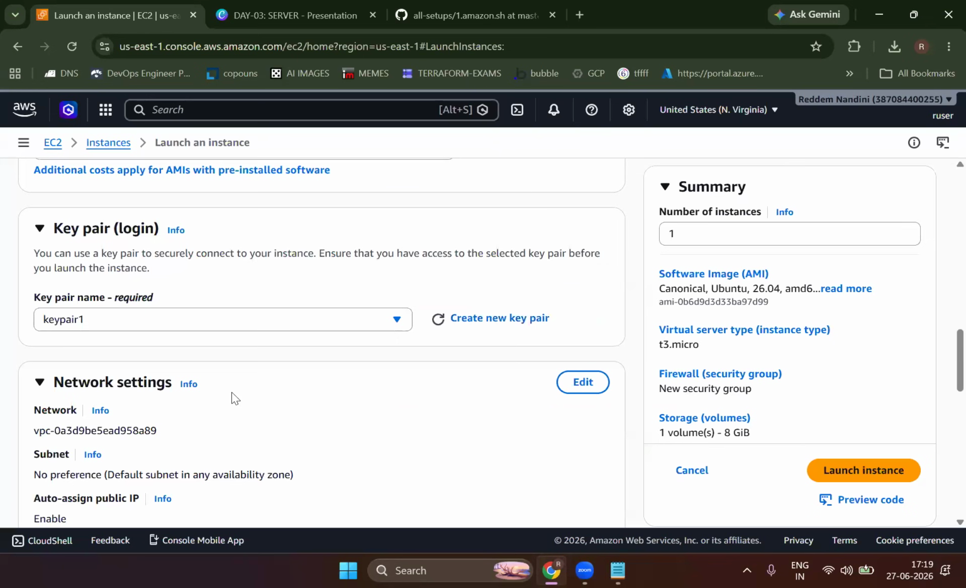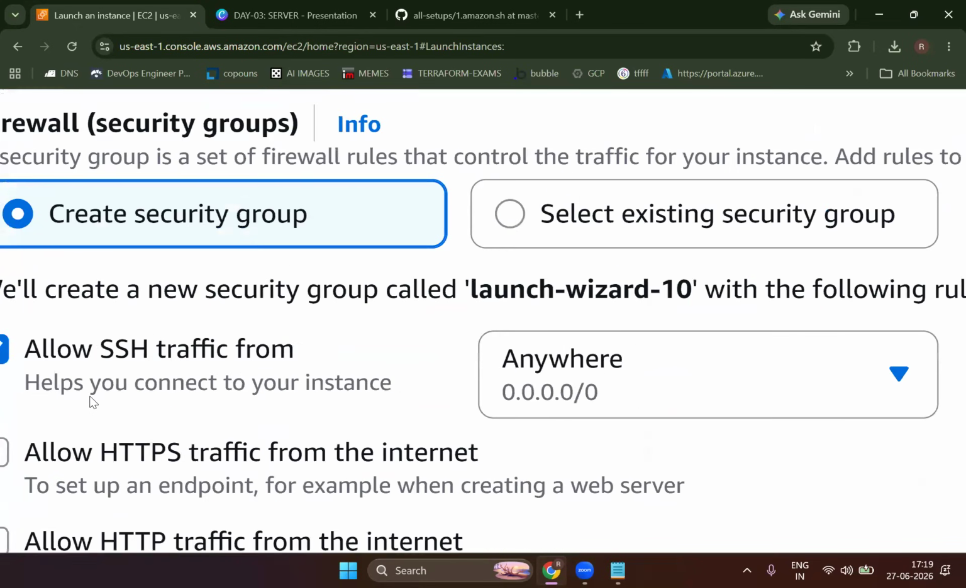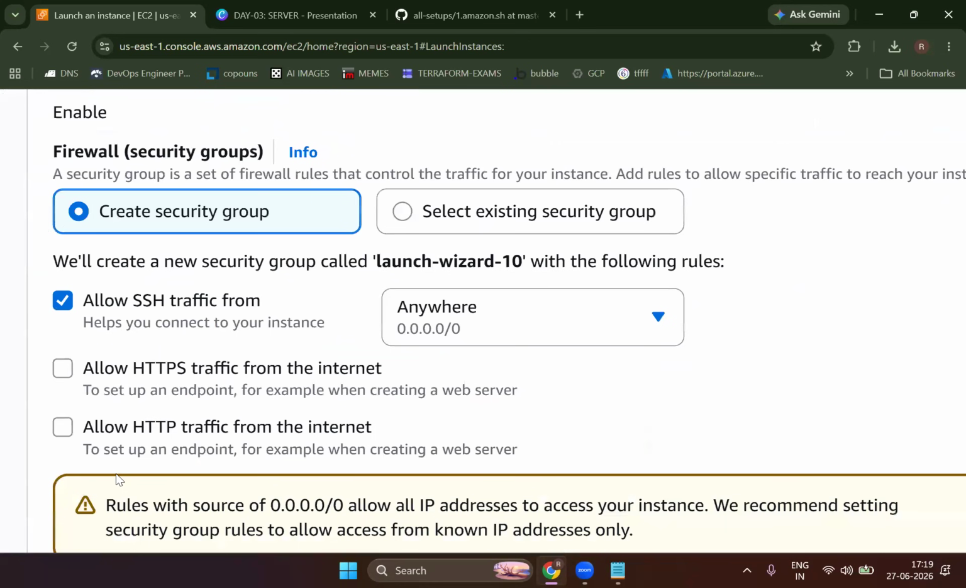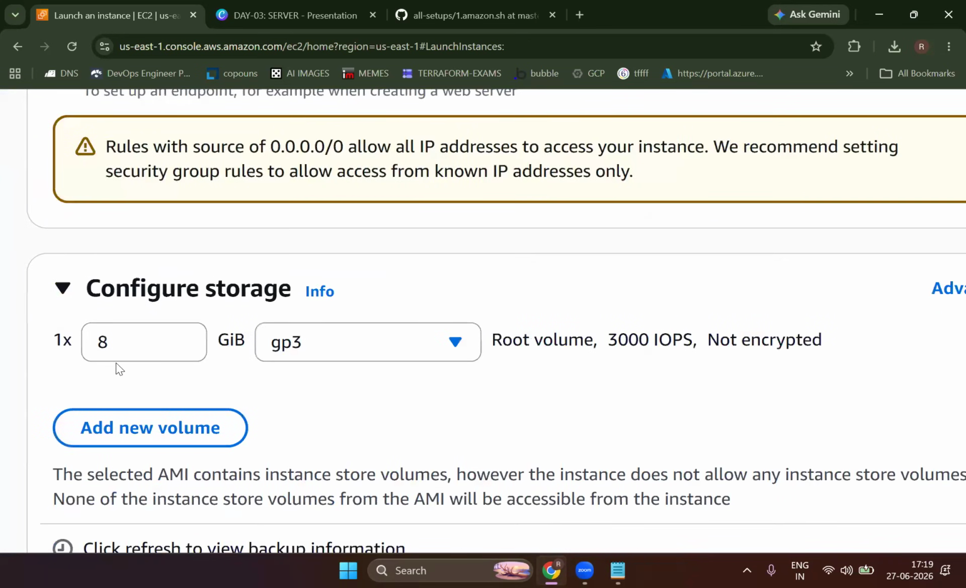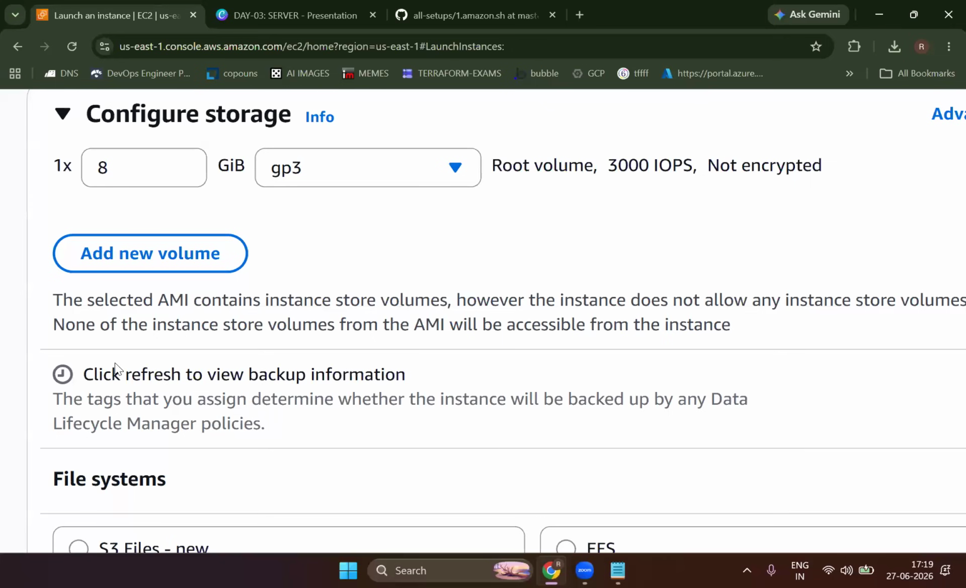Coming to the next one here, security group. I'm having SSH here that is running, which is responsible to connect to your instance. HTTPS is to connect to the application. Coming to storage, how much storage are you getting here? 8 GB. If you want more than 8 GB, you can also get it.